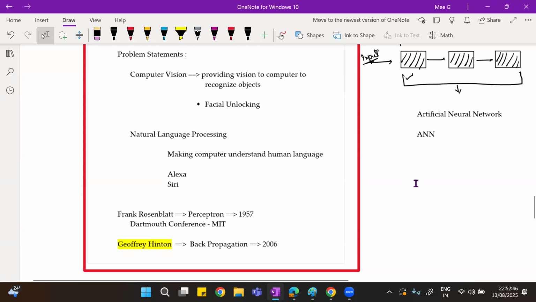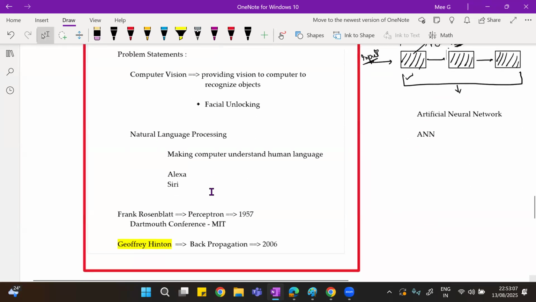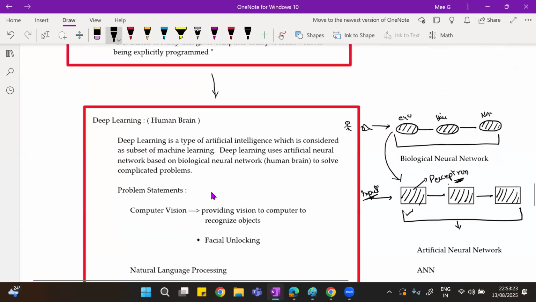Okay, and as I told you over here, the artificial version of the neuron we call an artificial neuron. The name for this artificial neuron is perceptron. And this perceptron was introduced by this guy, Frank Rosenblatt, at the Dartmouth conference. Hope you are getting the point. So this is how deep learning works.